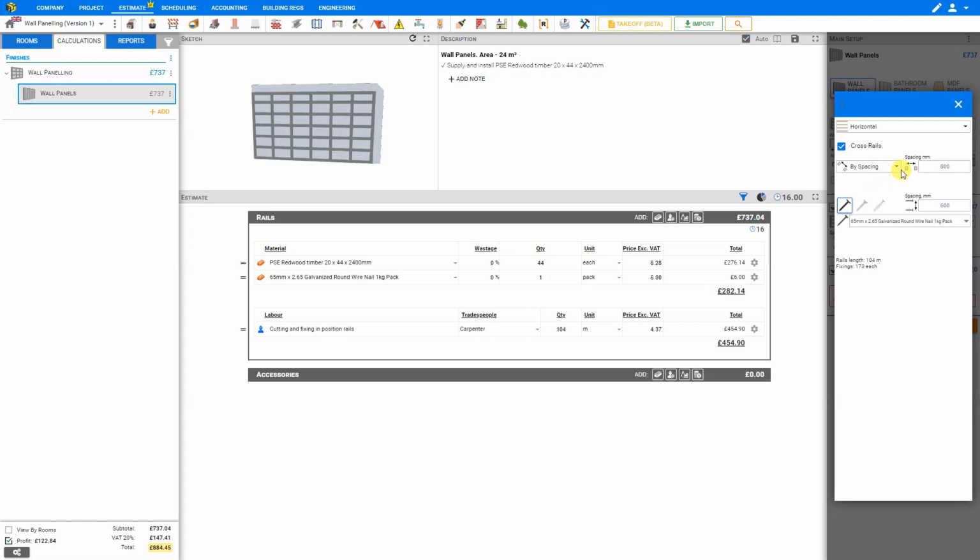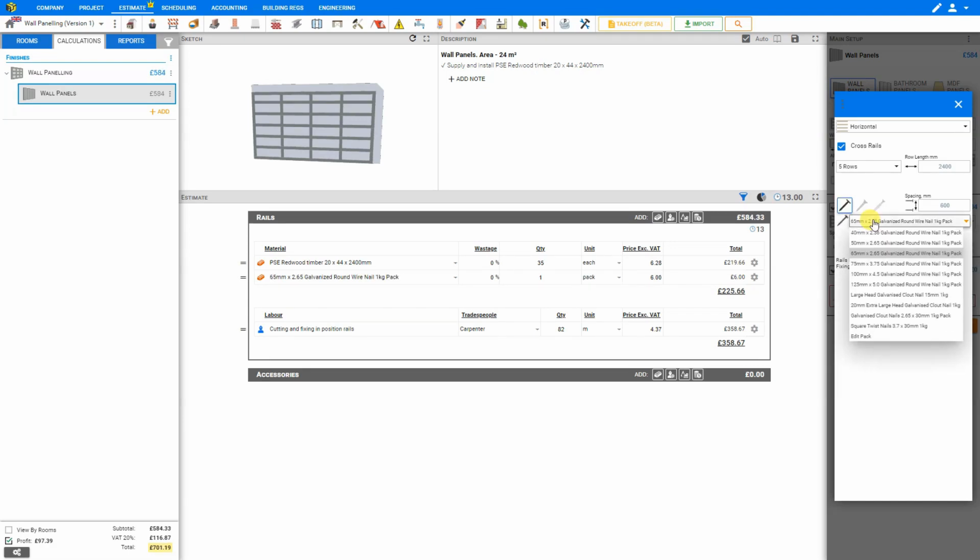If you prefer to specify the number of rails as opposed to just going by standard spacing, you can specify the number of cross rails you want by selecting between 1 to 10. Perhaps we only want 5 rows of cross rails. And here we can specify if we want the rail lengths to be the full height of the wall or a custom value. And then here we can specify the type of fixings we wish to use for the rails, either nails, screws, or hammer fixings, and choose the materials for each of these. We'll just stick with regular nails. We use 65mm. And you can specify the spacings for these.